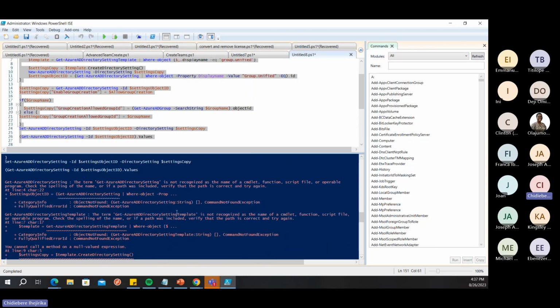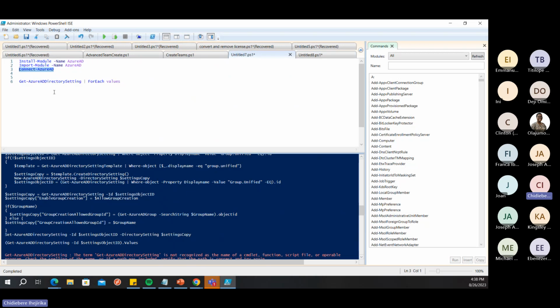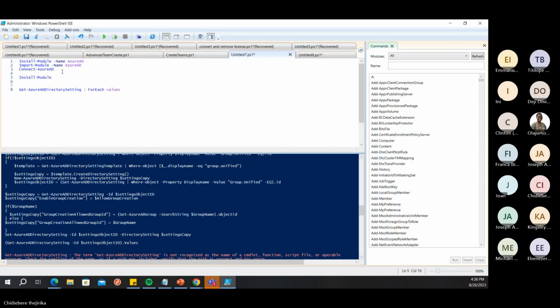So this might be because we've not installed the right Azure module, right? So I'm going to install another Azure module. Let's see if that helps. So I'm going to install module. The name of the module I'm going to install this time is Azure AD Preview.